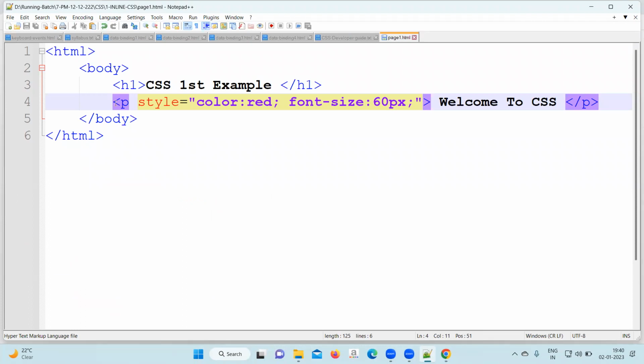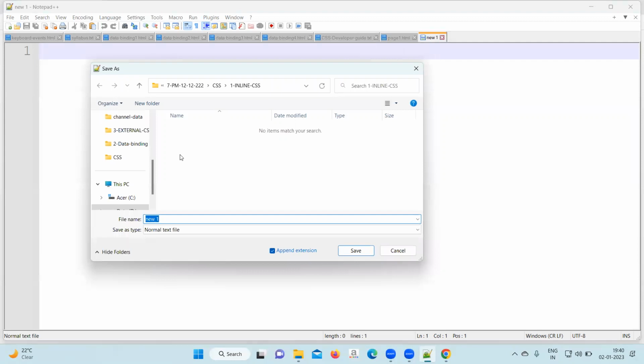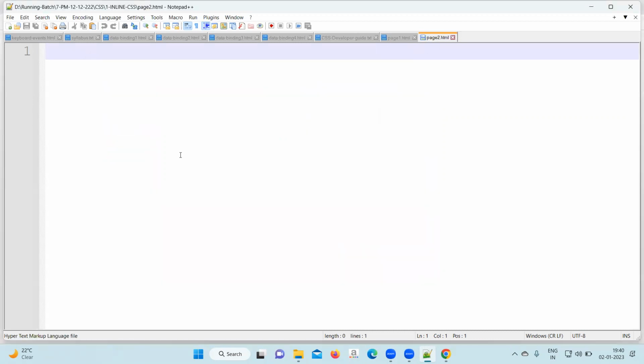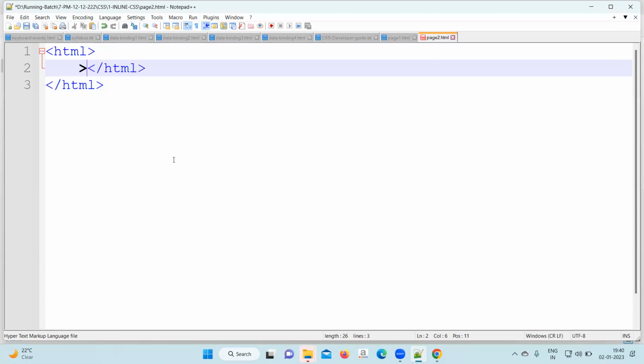Okay, create the next file, Page2.html, to understand some more property values. Follow this example, create the page 2 file. Keeping it on the desktop is also okay. Folder you can create tomorrow also, no problem.